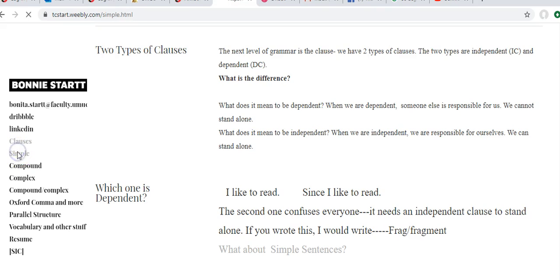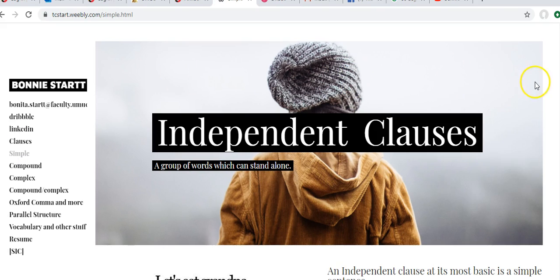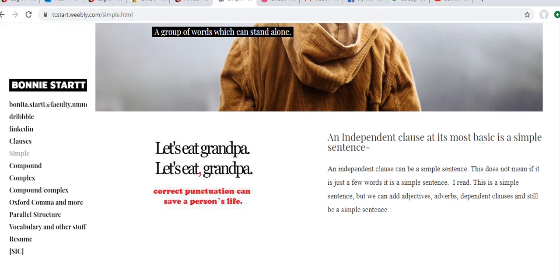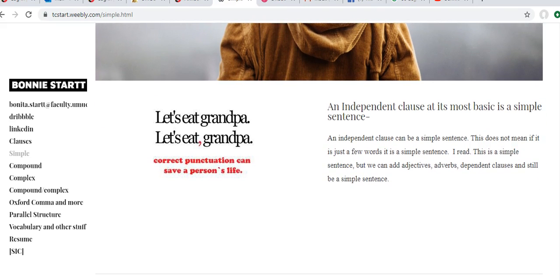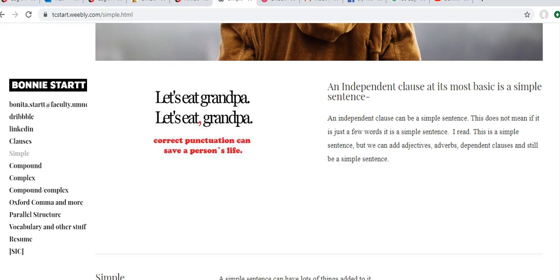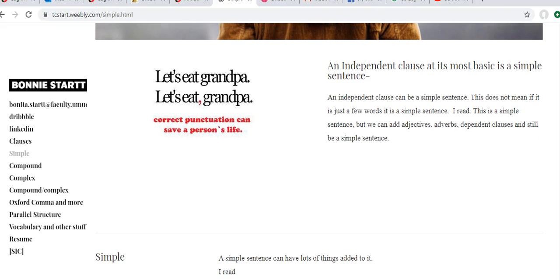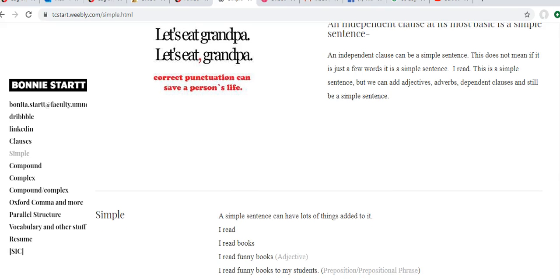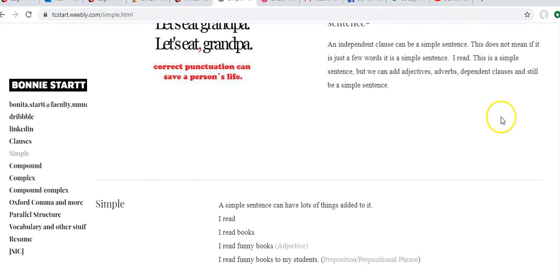All right, another name for an independent clause is a simple sentence. This is your most basic independent clause. It doesn't have to be just one or two words. It can have a lot more. We've got adjectives, adverbs, and so on and so forth.